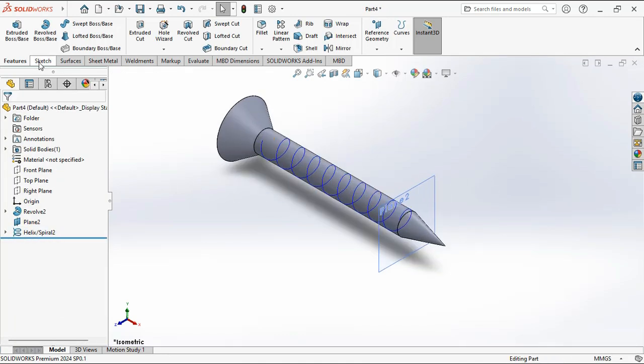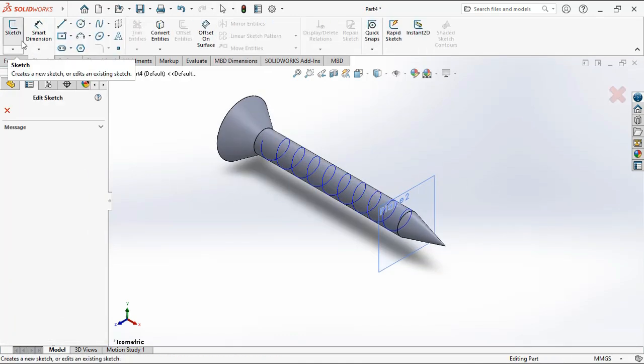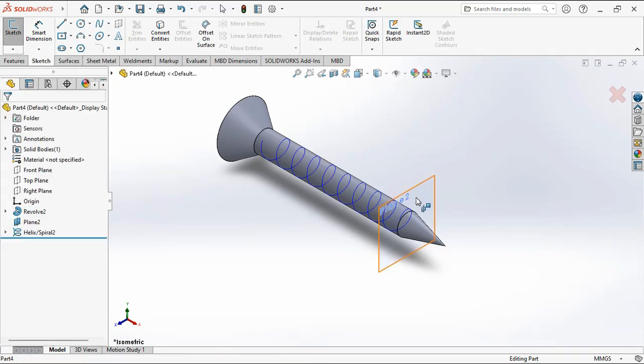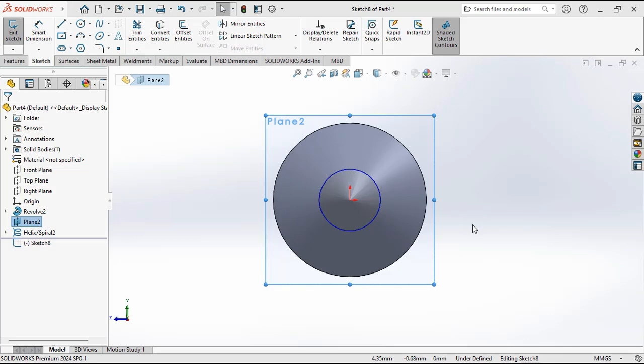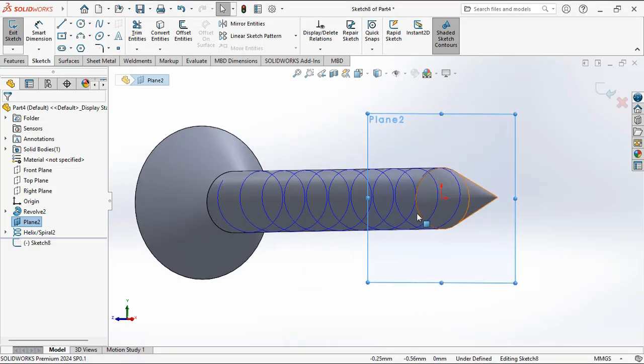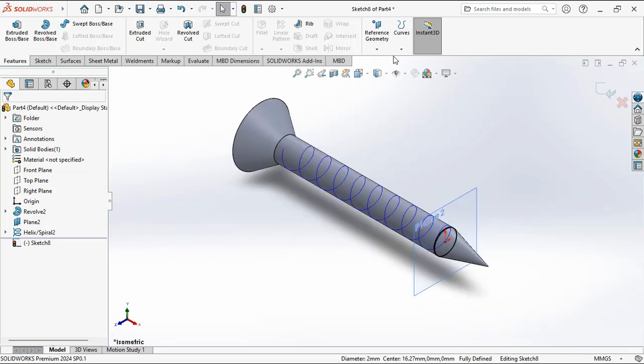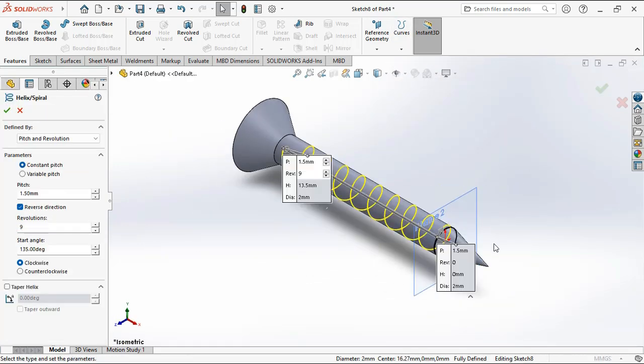Now again go to the Sketch tab, activate the Sketch tool. Select the previously created reference plane as the sketching plane. You are now in the sketching environment. Select this circular edge, then click on the Convert Entities tool to project this edge onto a sketch. Now go to the Features tab, then to the Curves. Click on this arrow, select Helix and Spiral. You can see the preview.